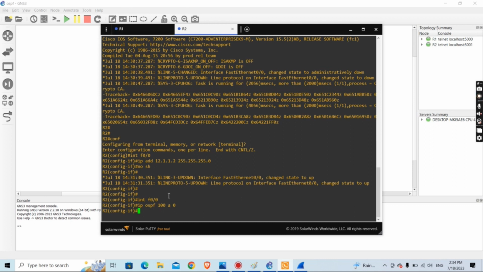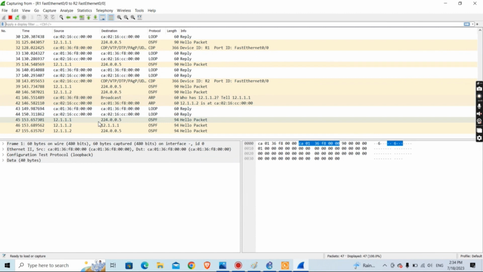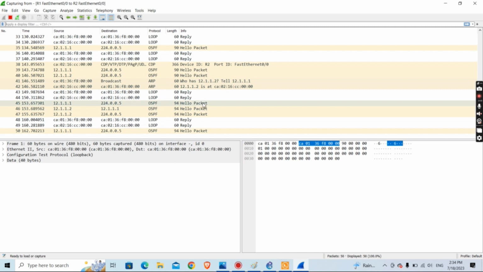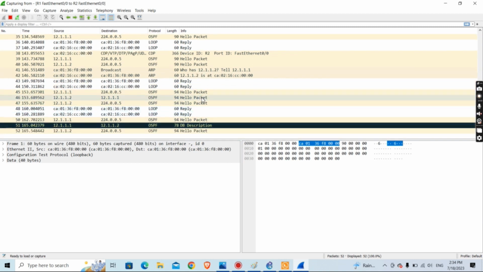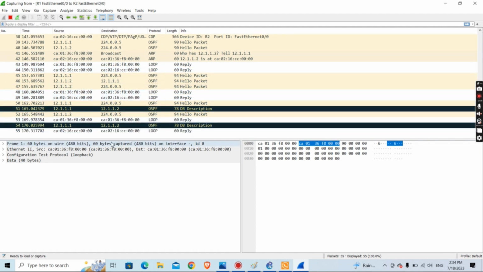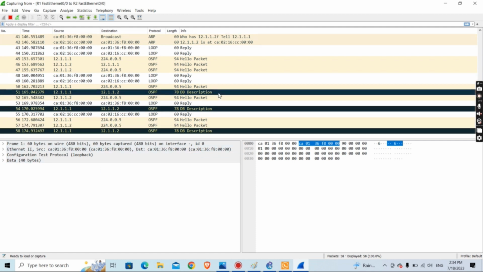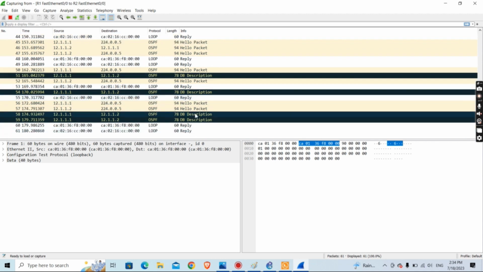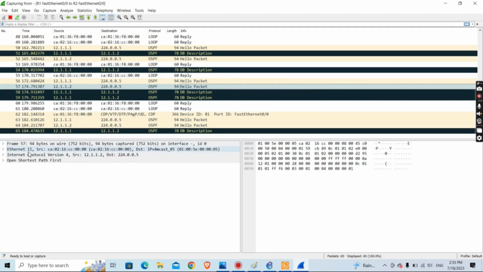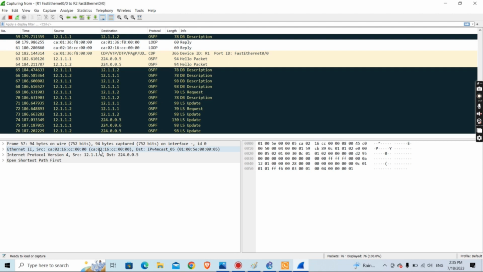We will study about area, why we use area 0 first, why we use area 1, and what is the role of area over here. Now you can see this hello packet will start. Hello packet will be exchanged over here. Reply also. You can see DB description packet also.